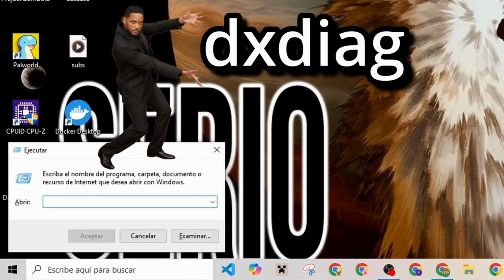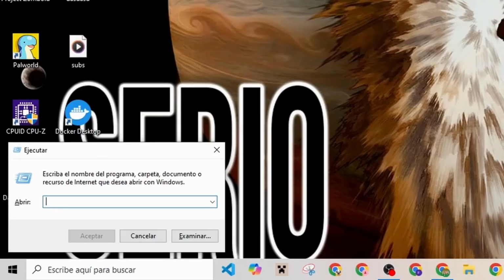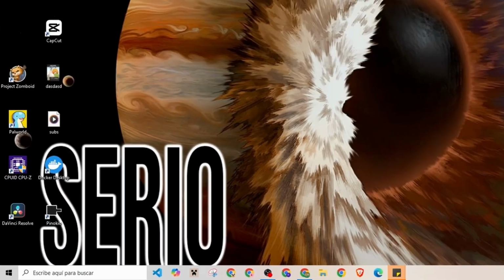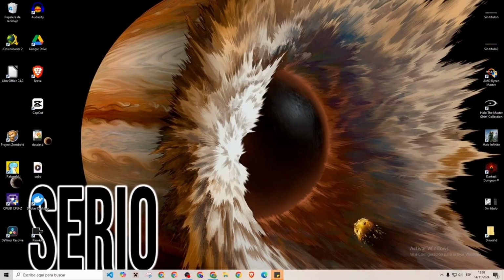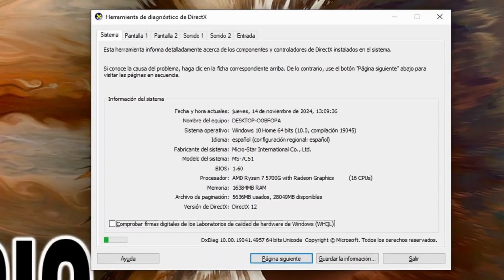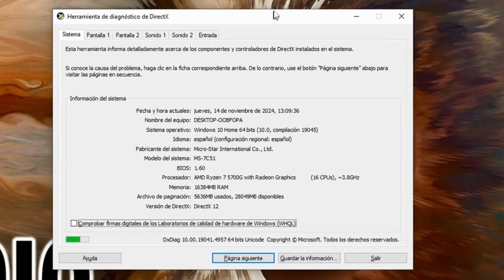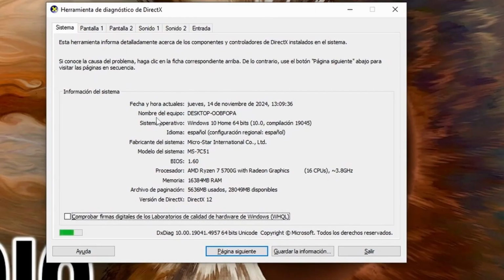To run this command, we are going here to Run. This opens with Windows R, and here we write the command. We write dxdiag. We click Accept, and once it's loaded, this window will appear. Here we get information, but what we're interested in is the system manufacturer.